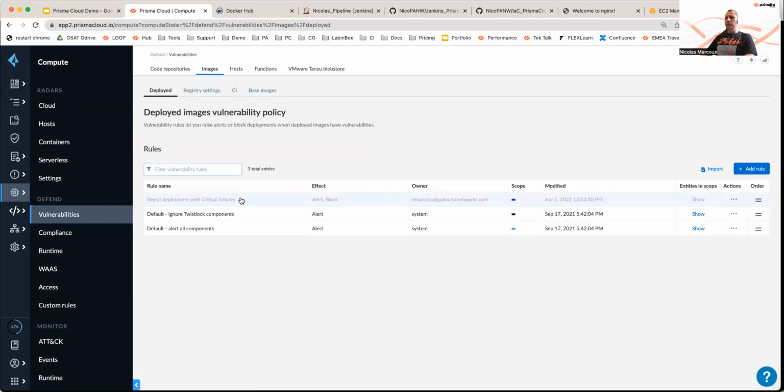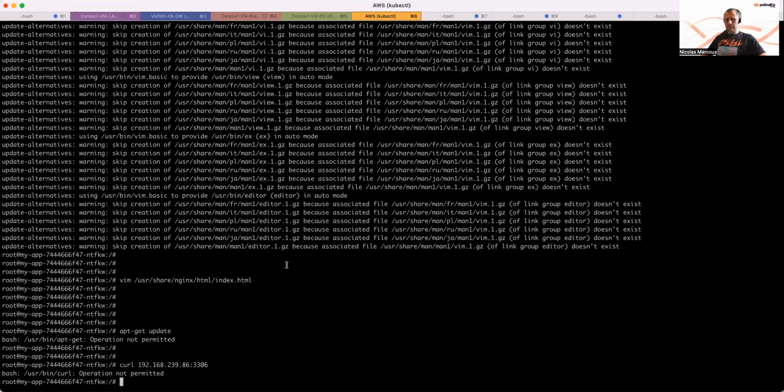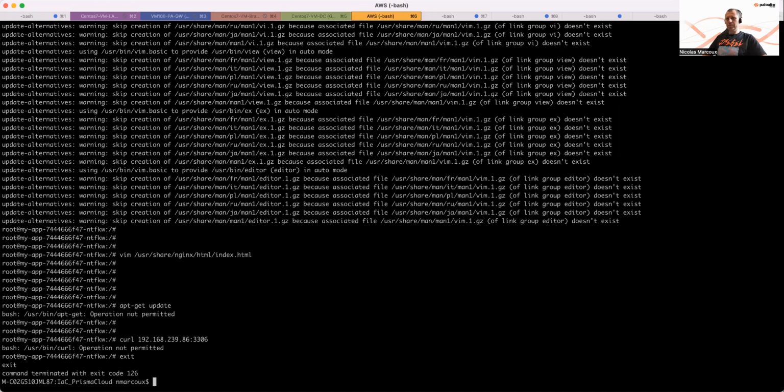Images. So what I'm going to do is enable these policies. And what this policy does is avoid deploying applications having critical vulnerabilities. So let's go back there. Let's get out of this.